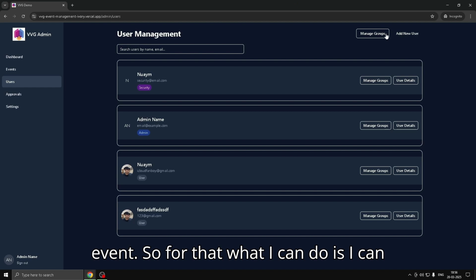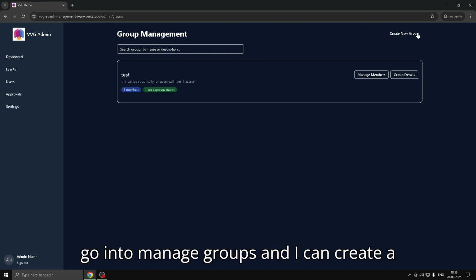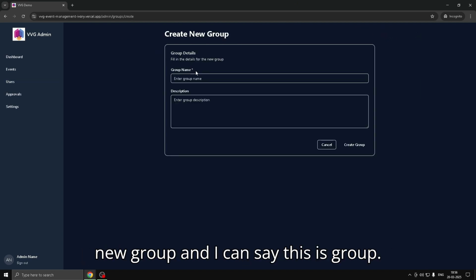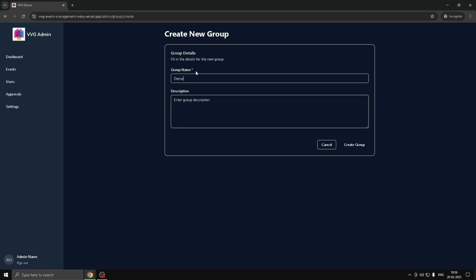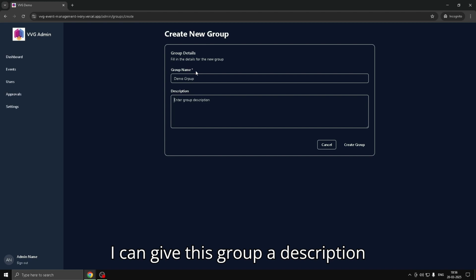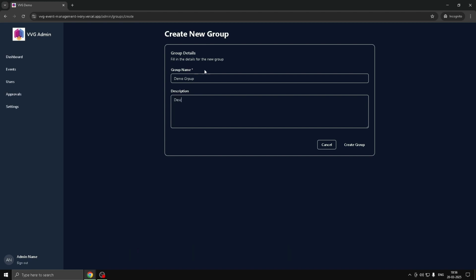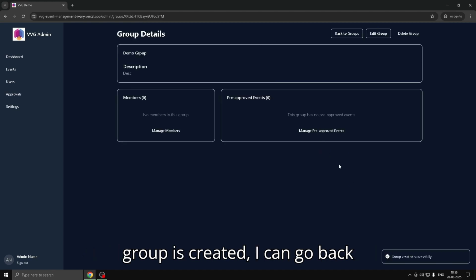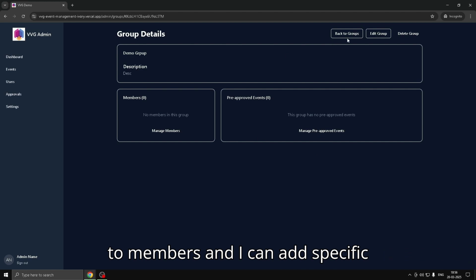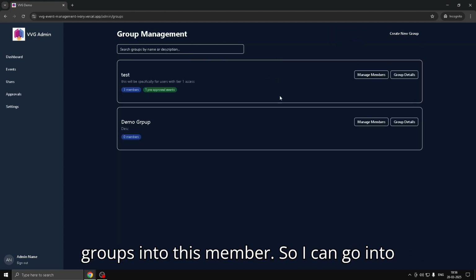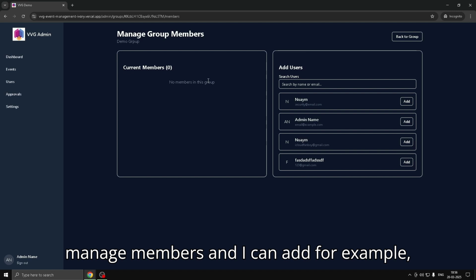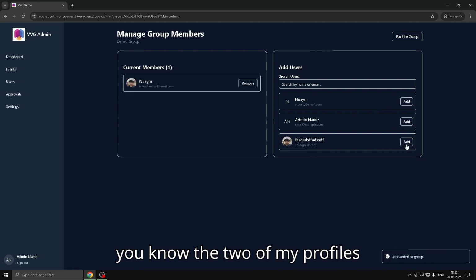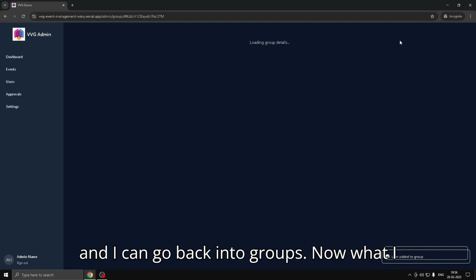So for that, what I can do is go into manage groups and create a new group, and I can say this is group demo. I can give this group a description and click on create group. Once the group is created, I can go back to members and add specific users to this group. So I can go into manage members and add, for example, two of my profiles. Right? And I can go back into groups.